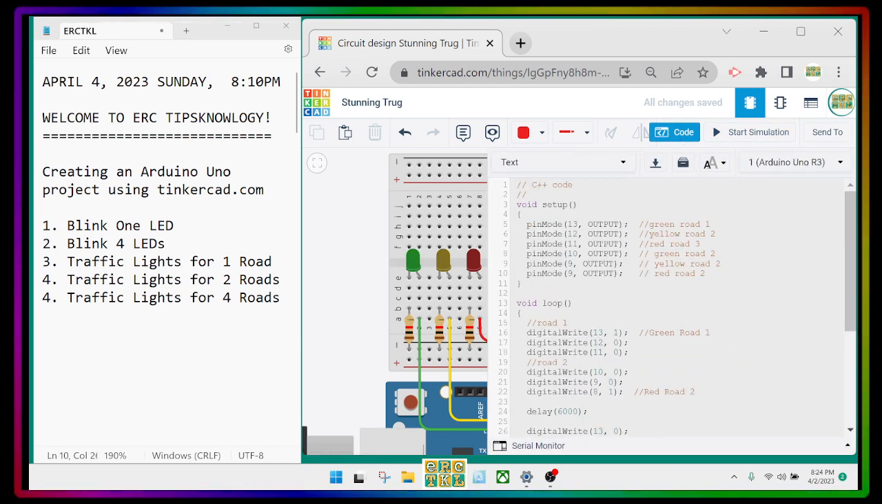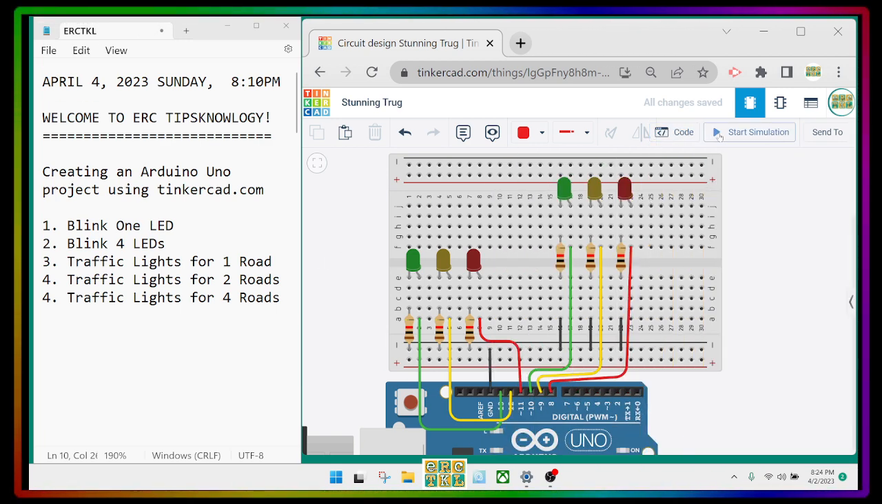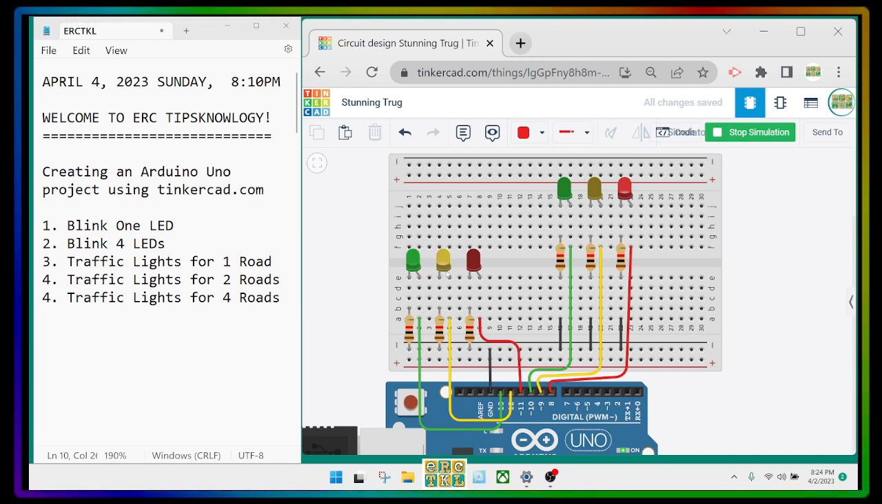So that's 13, 12, 11, 10, 9, 8. So this must be 8. So 13, 12, 11, 10, 9, 8. All right, let's try again. Start the simulation. Okay, so the red is on and the green is on. Then yellow will be on, red still on. Then the red will be on, green will be on. And then this will become yellow.